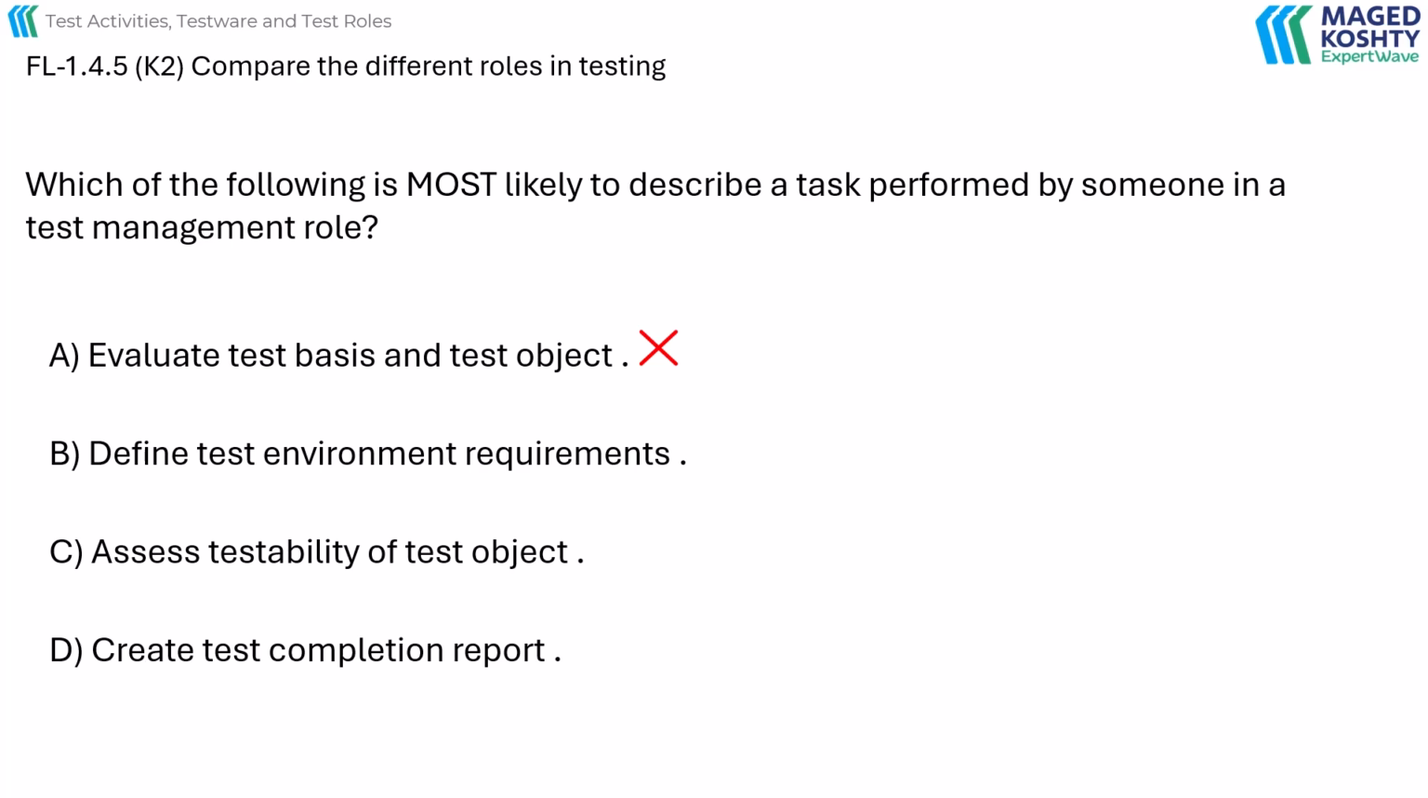B. Define test environment requirements. This could be the responsibility of the test manager. C. Assess testability of test object. Again, this is the responsibility of the tester as part of the test analysis stage.